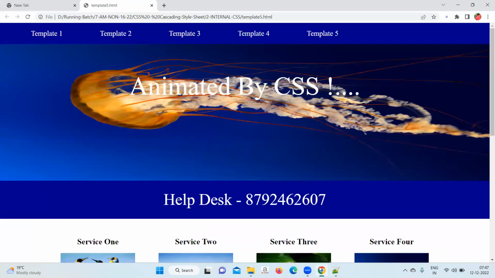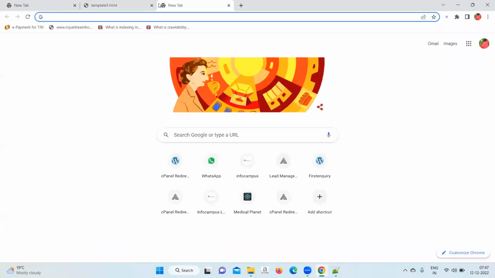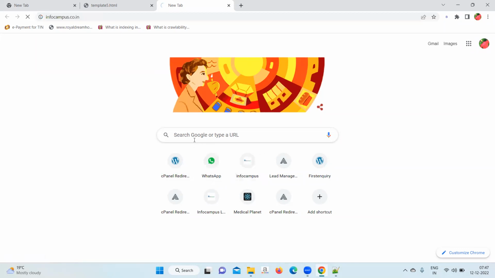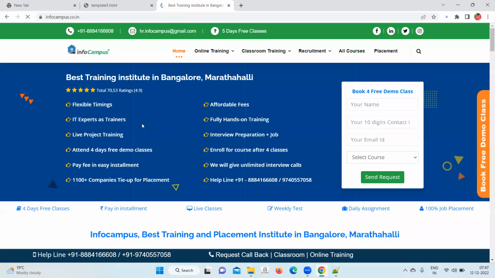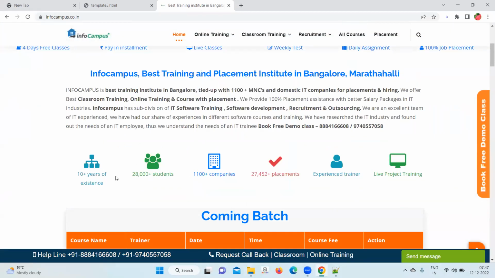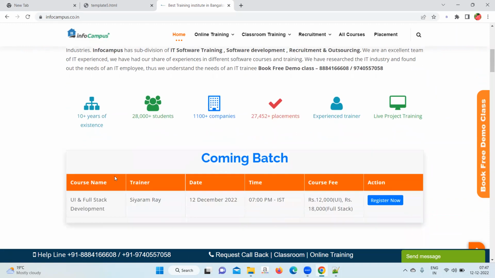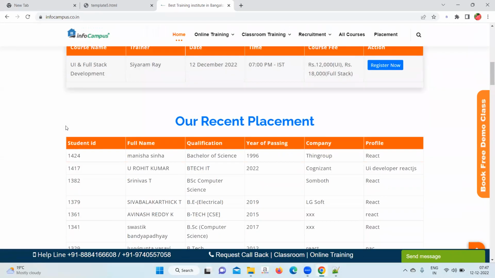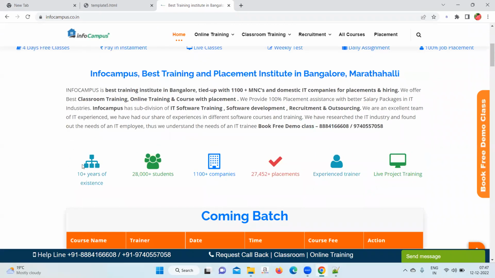Or let me show you some other icons. You can see these icons. These all are not photos. These all are called icons. So how to implement these icons? We have something. We'll implement it.